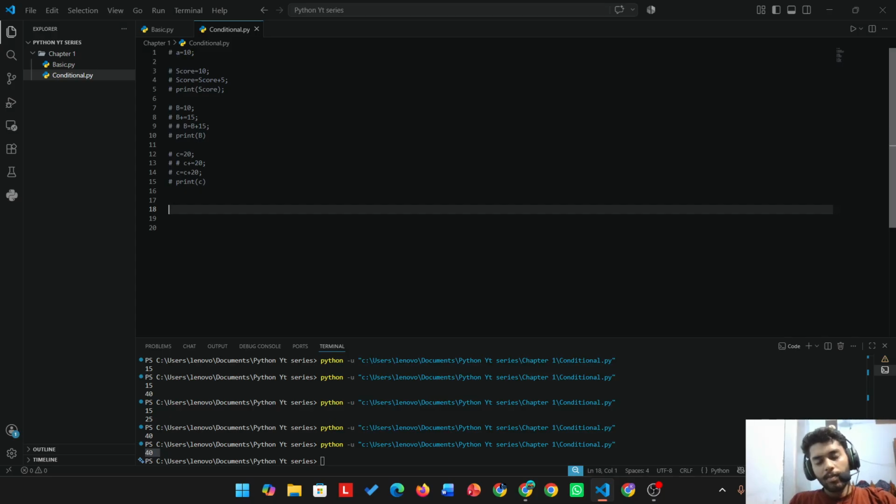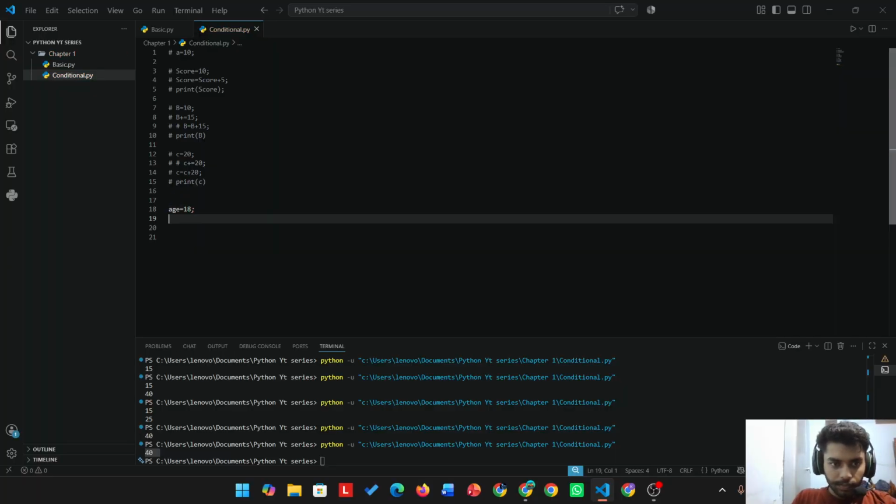Like when you go for making a PAN card, your age limit is upper 18. Then we make a variable age as 18, and you also know input. Then we will take input from the user. If the user is above 18 years old, then we will make a PAN card for the user.